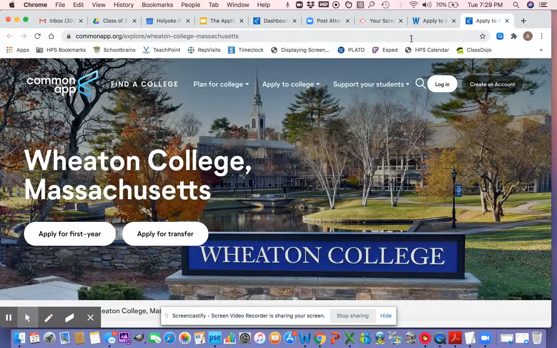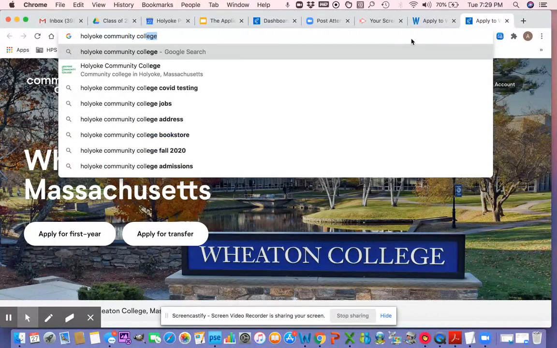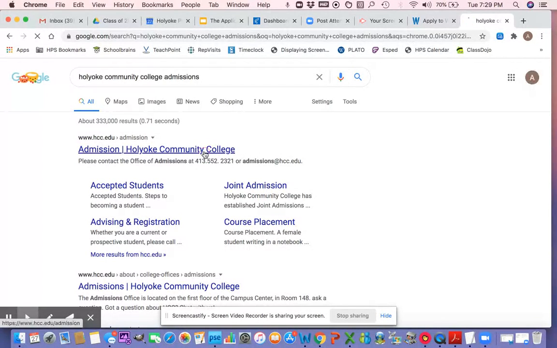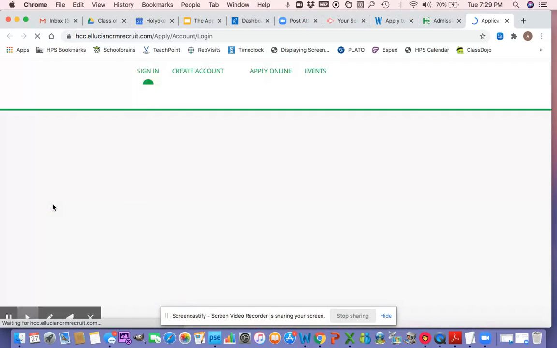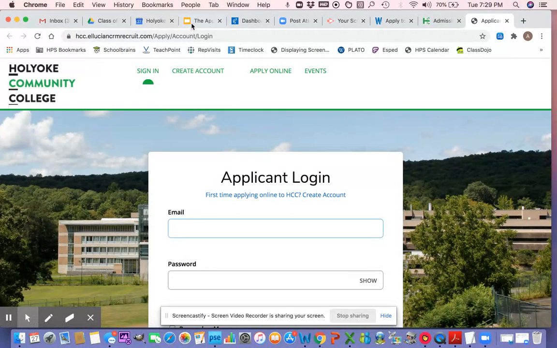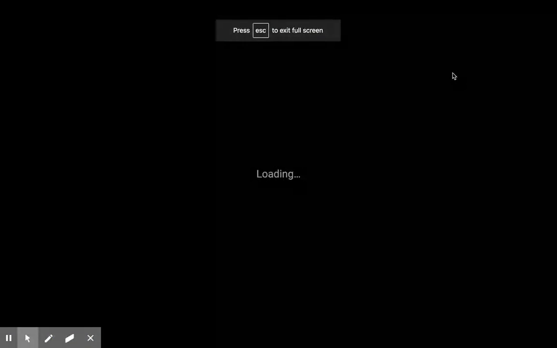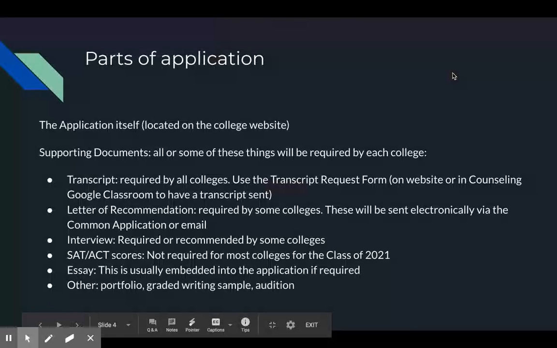And lastly, Holyoke Community College. There we go. There's our apply button. Again, it'll bring you right to the application. So what you saw here is that colleges are either using their own application, which is right on their website, that's where you fill it out, or they're using something called the Common Application.